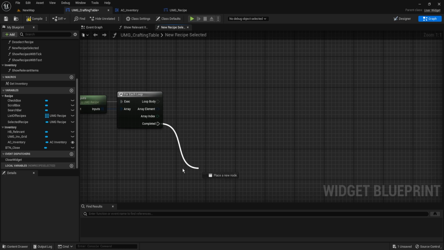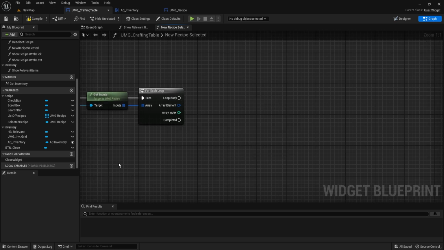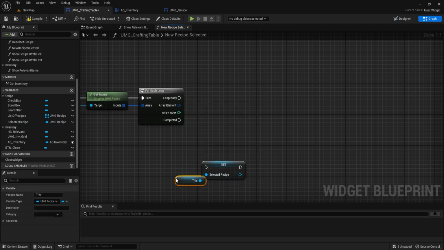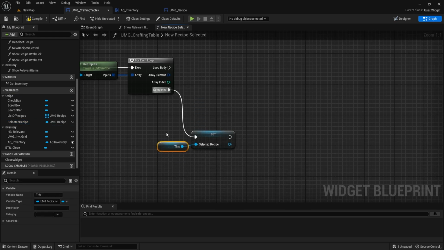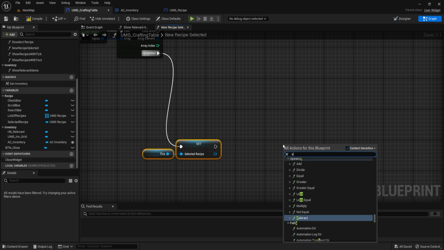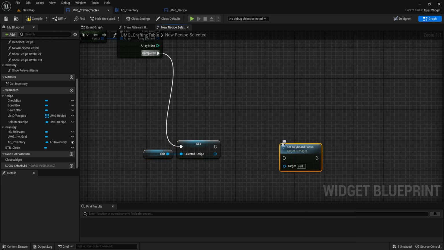So complete it here. Once we're done with this loop, we can actually update our selected item to this, like that. And from here, we then need to make some modifications. First we want to say set keyboard focused again, because we're not on the same widget. So we want to tell it to focus again.